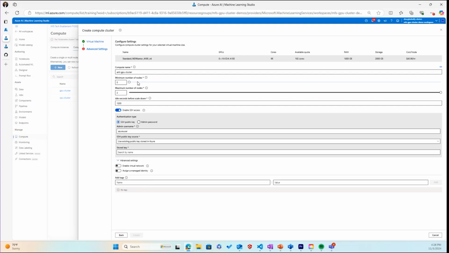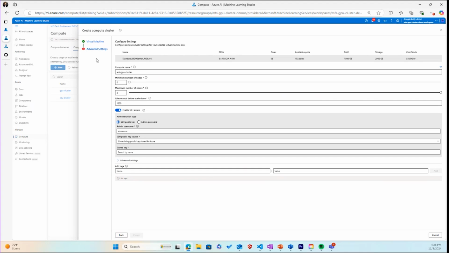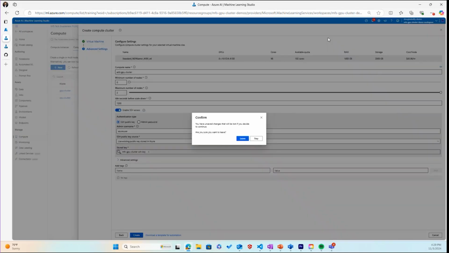In this case, I need to provide specific names here, so you can see once you pass validation here on the left, you can go ahead and click create. In this case, I already had an existing GPU cluster, so let's go ahead and jump over to take a look at it.